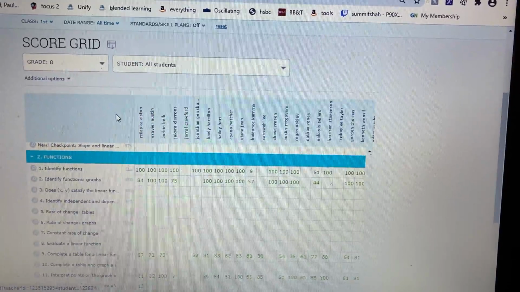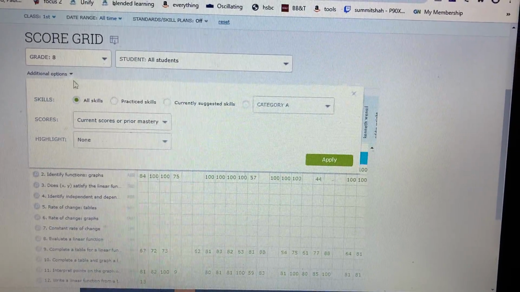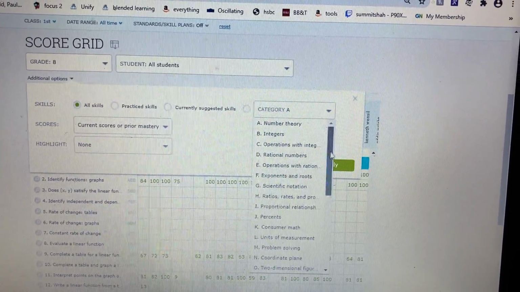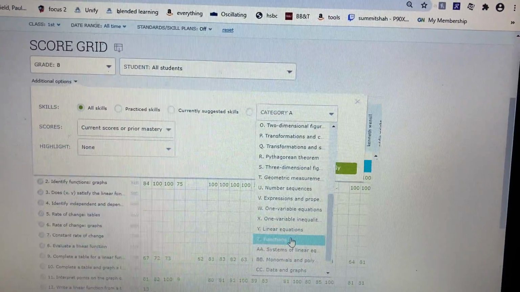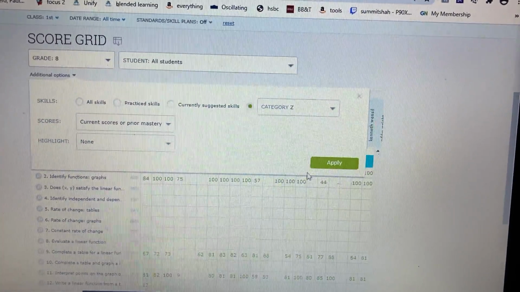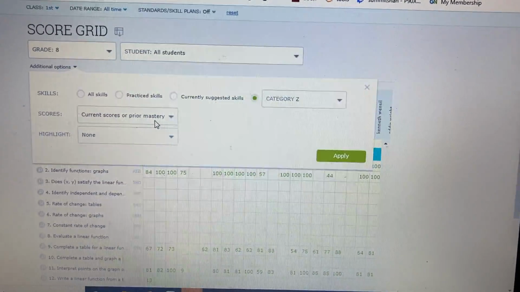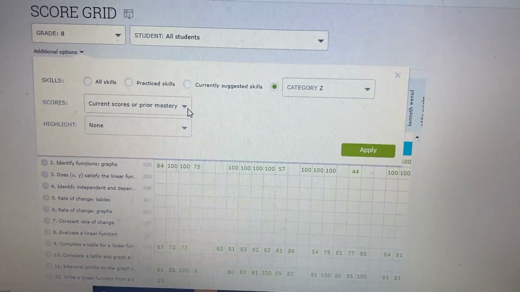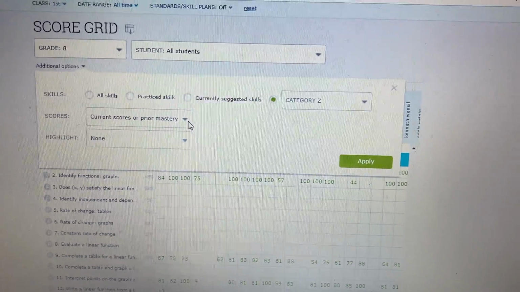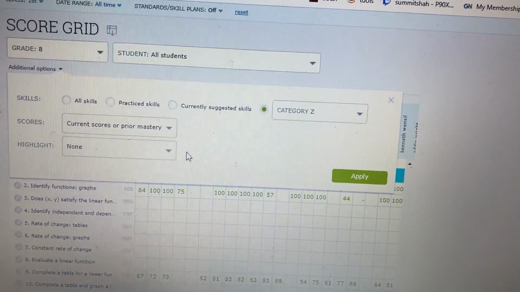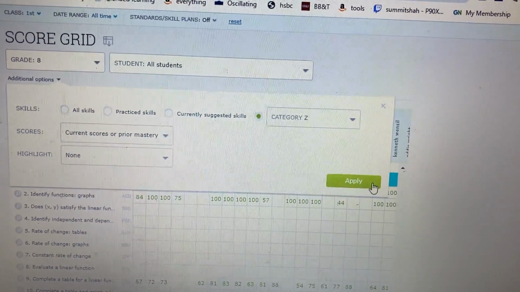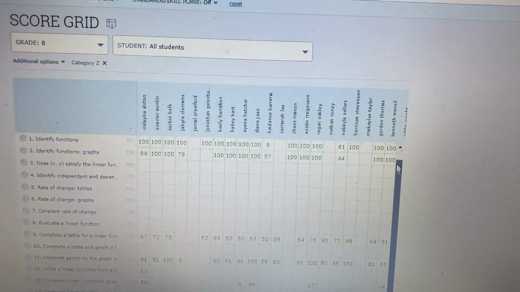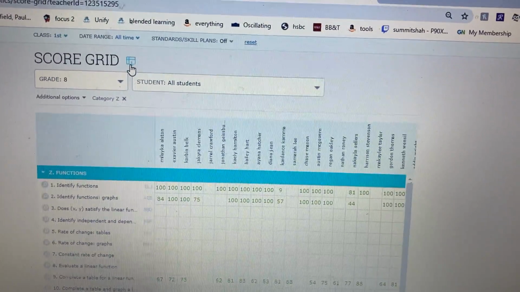Now you could narrow it by clicking additional options if you just didn't want to do it all that way, and just go, hey, I just wanted, you know, this is category Z. So instead of scrolling down and looking for it, I could just click on category Z. Okay. And you can click current score or current score mastery. You probably want to click on current score mastery if you assign the topic more than once. And again, there's a lot of things you can play with here. So I just click apply, so it takes me straight to it. And most of this stuff is printable, downloadable, all kinds of different things.